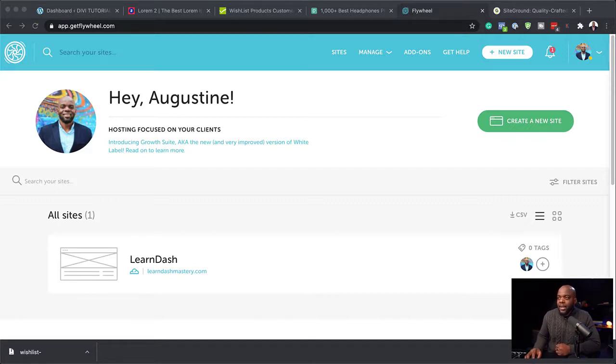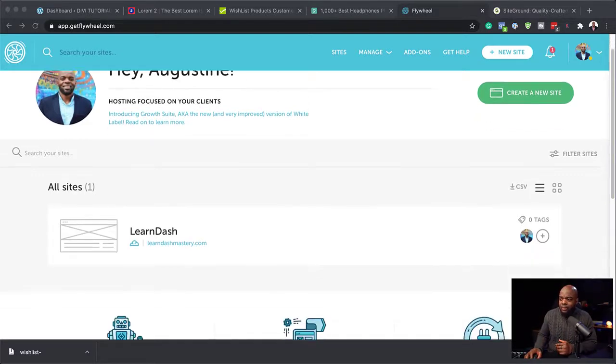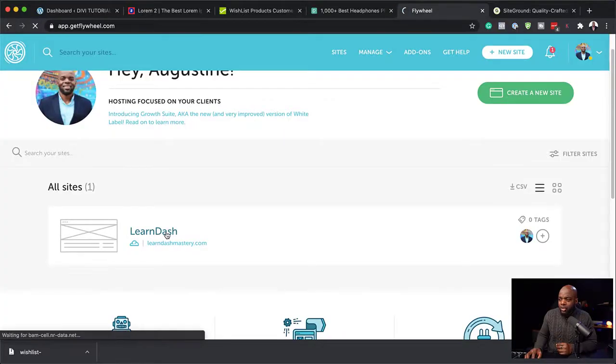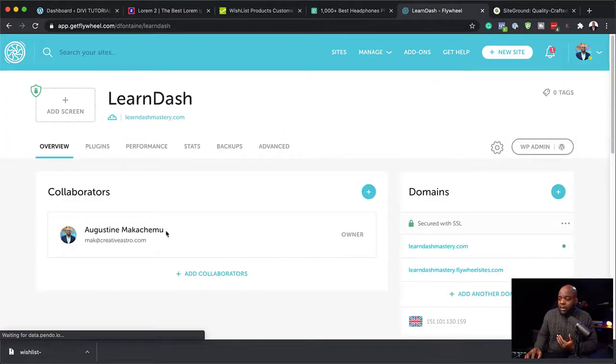So here we have Flywheel. Now, I really like Flywheel because they take care of the security. It's fast and it is full of features. It also has a dashboard here, which will give you more information about your website. And if you want to develop even more websites on this platform, it makes it very, very easy.